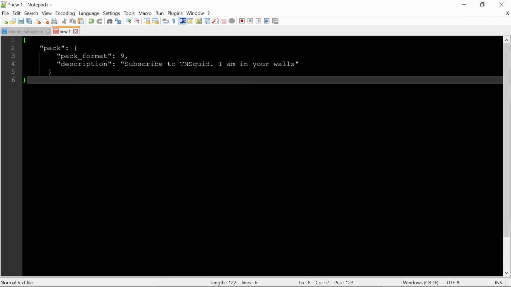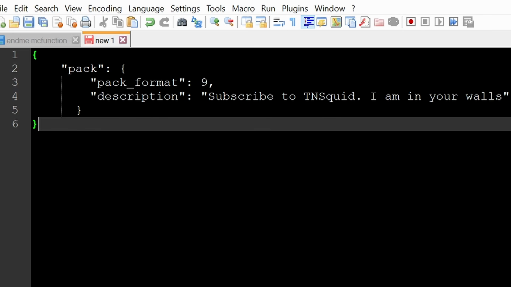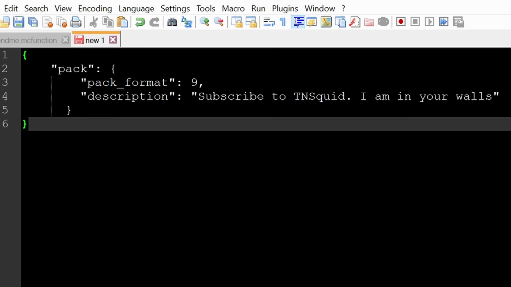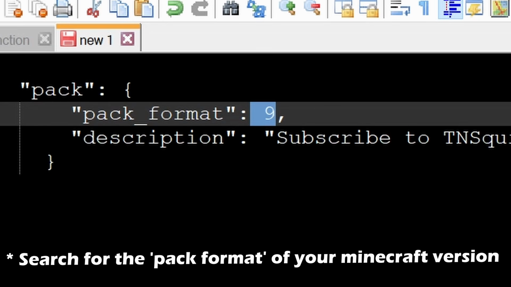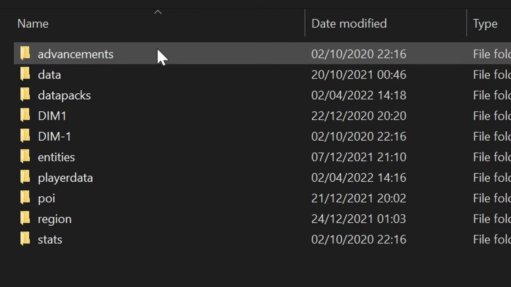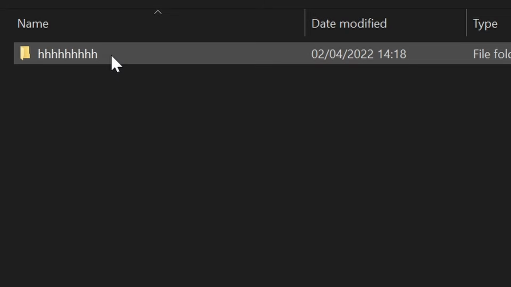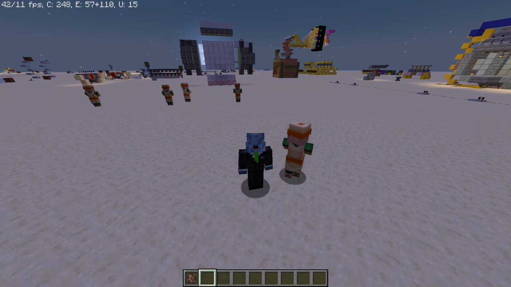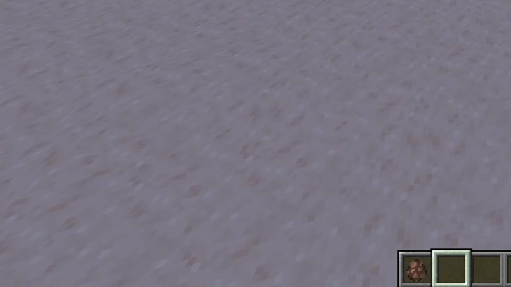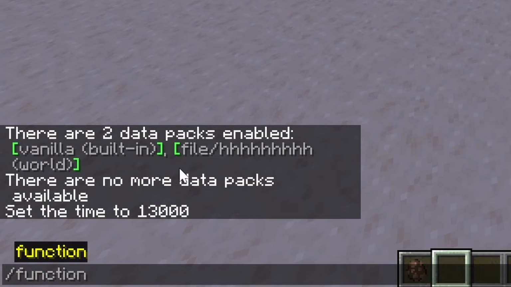And paste it into your text file. If you're going to be playing in 1.18.2, you can leave this how it is. But if you're going to be playing in an earlier or later version of the game, you might need to change this number. Save this in the folder of your datapack, right next to the data folder, and call this file pack.mcmeta. If you followed all of that, you now have a datapack that will allow you to run your function file as a command.